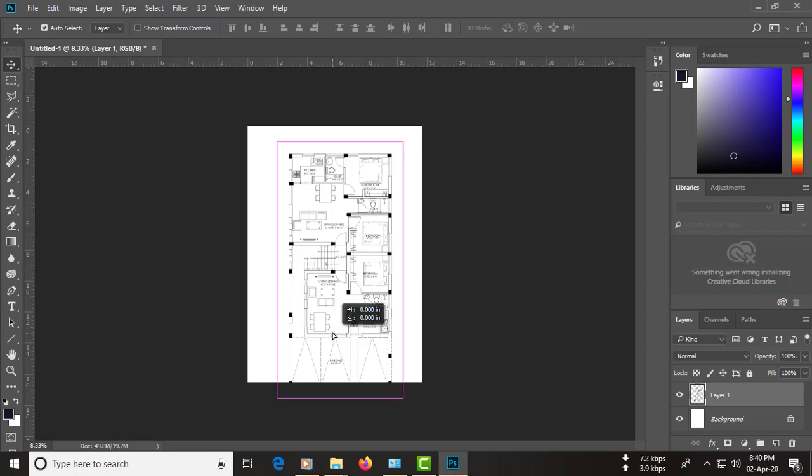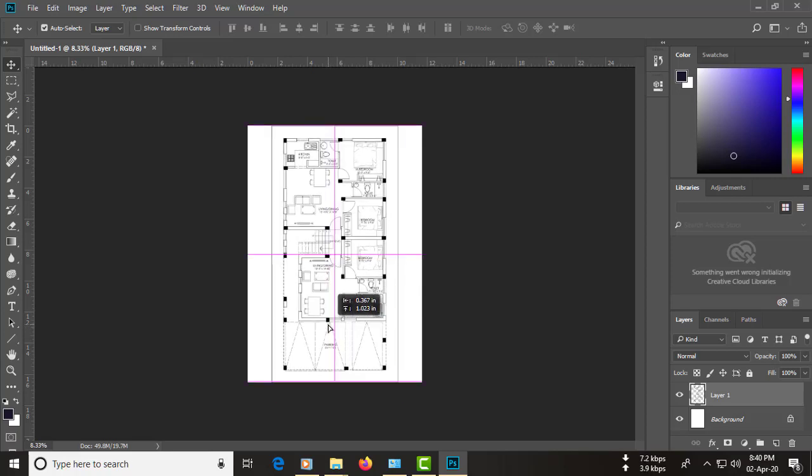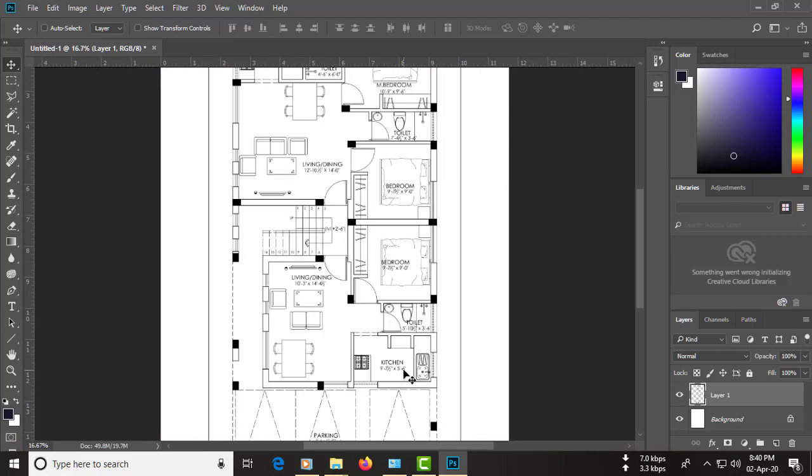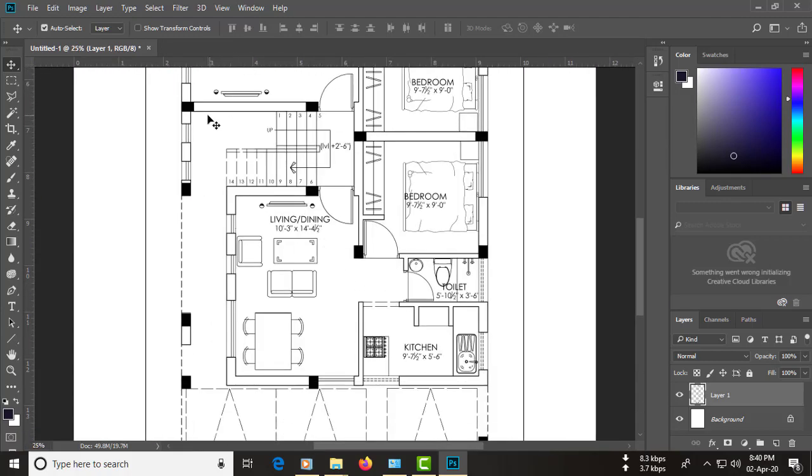So make sure you click on the line of the drawing to move. It's okay if the edges get cropped up, which is not important for me. Only the plan is important, as in the frame. Now I press Ctrl plus to zoom in, and basically this is the part we are going to work on.